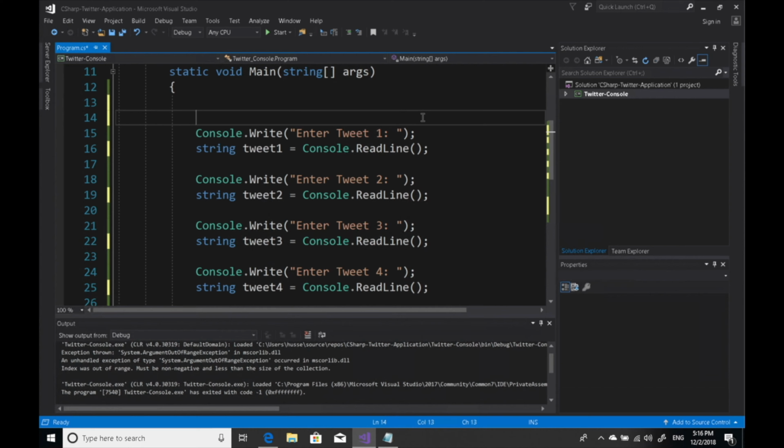All right, so let's go ahead and declare an array. This is how you declare an array. It's very simple. You start with the type of this array. What's the type of this array? And you can say, listen, I want an array of string because there are a bunch of tweets, right?